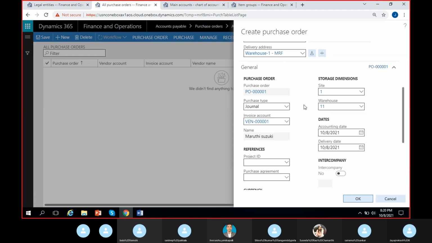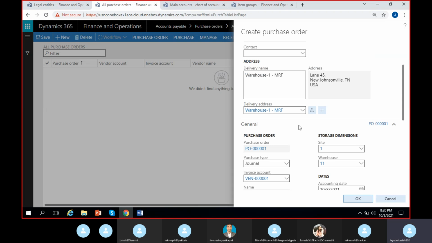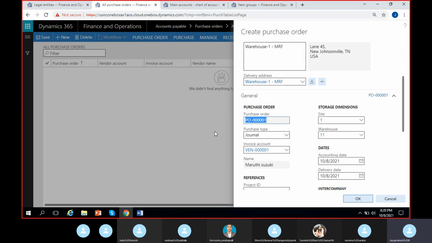That's all. Then one more important concept: here you can see the purchase order number is automatically taken as PO00001 because we changed the number sequence, right? In this format only the system takes it. Then we have the purchase type option. Purchase type should be purchase order. If you create a journal, you cannot confirm or go ahead with the purchase order. It is just created as a draft order. But if you create it as a purchase order, then you can proceed. If it is a returned order, you can create a returned order. We'll discuss that topic later, about how to create a returned order or return the goods.